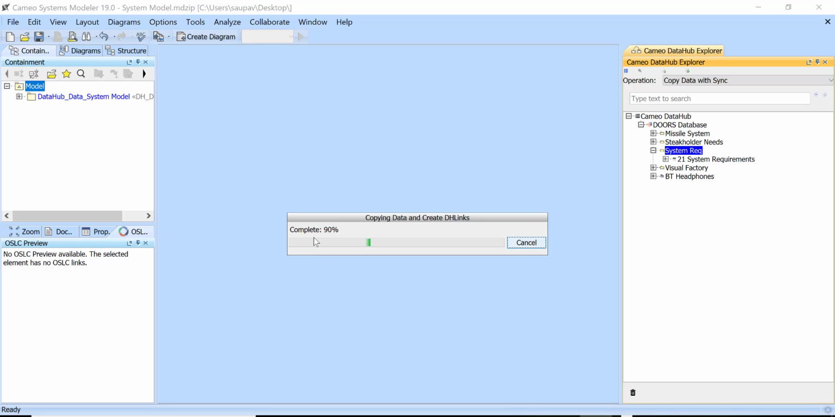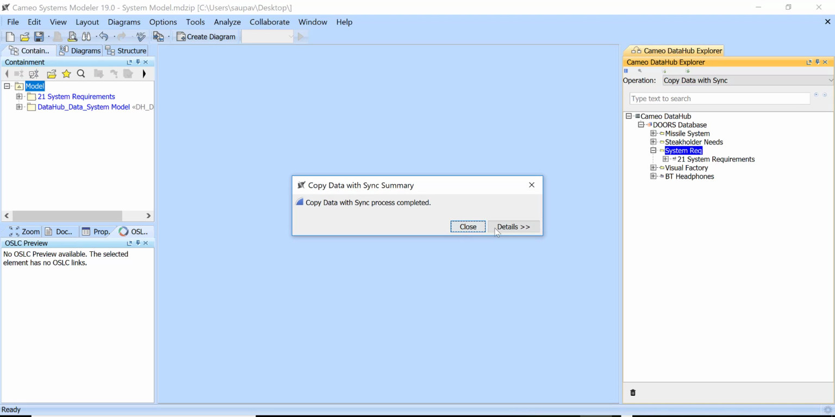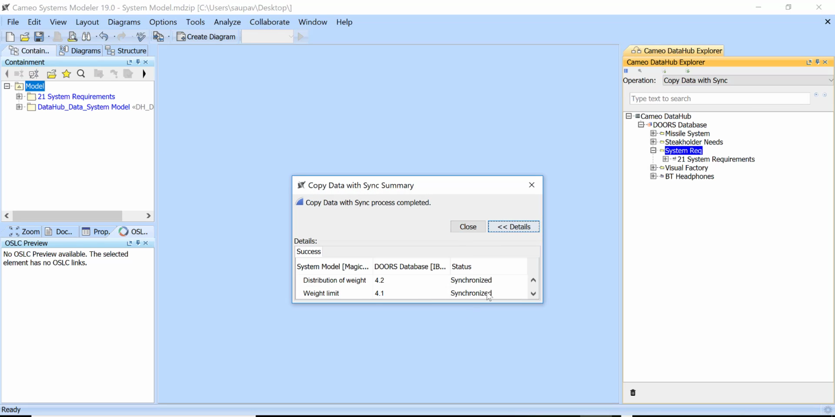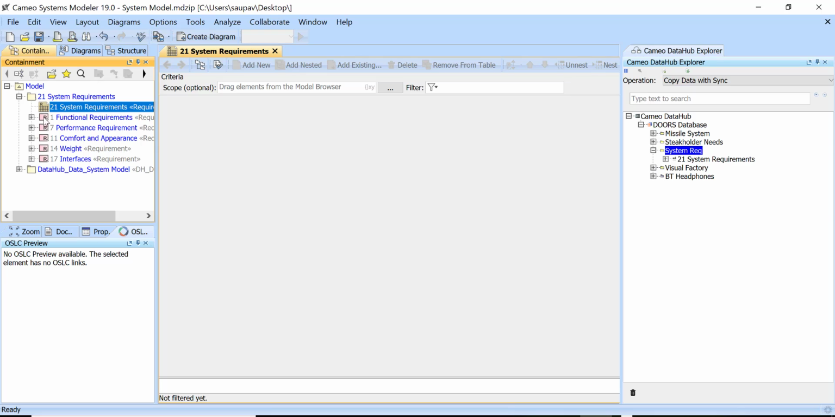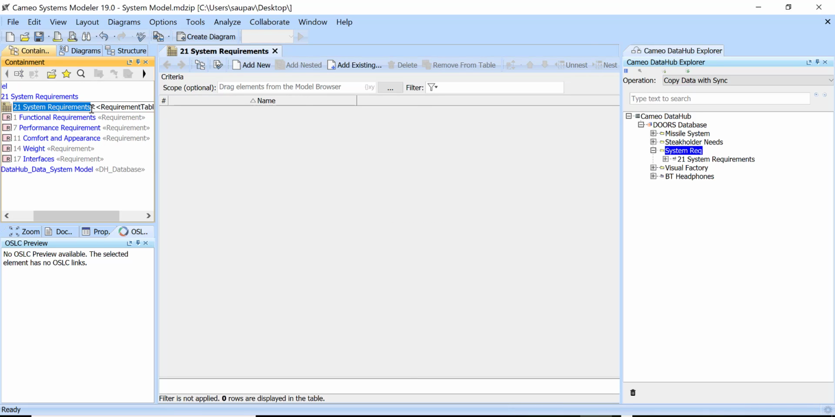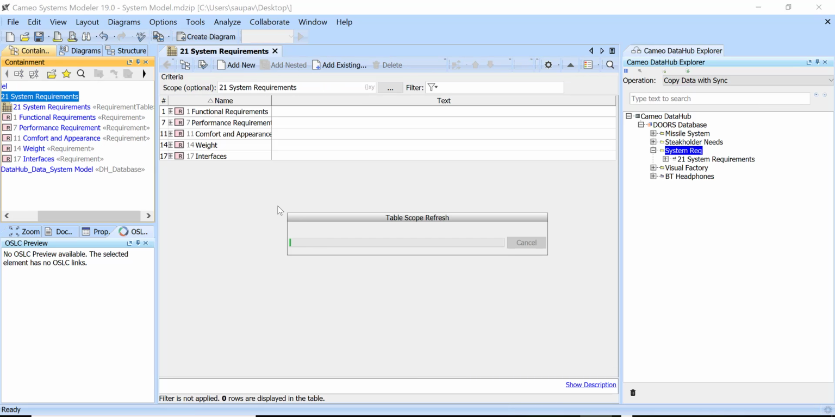So we see the percentage going, right? We have now everything imported. We have a lot of messages which confirms that data got imported. And now I can visualize this data in the standard requirements table. Let me check the scope here. I have those requirements here.